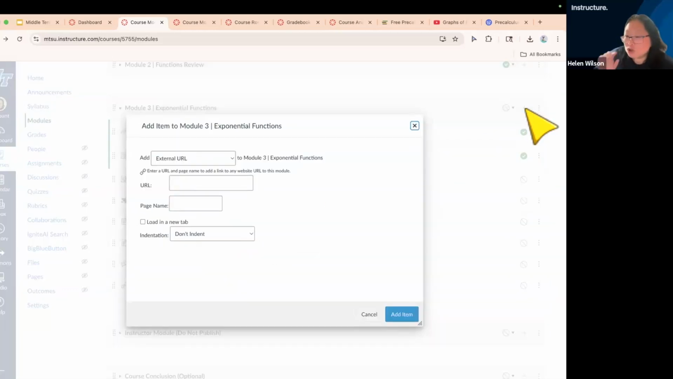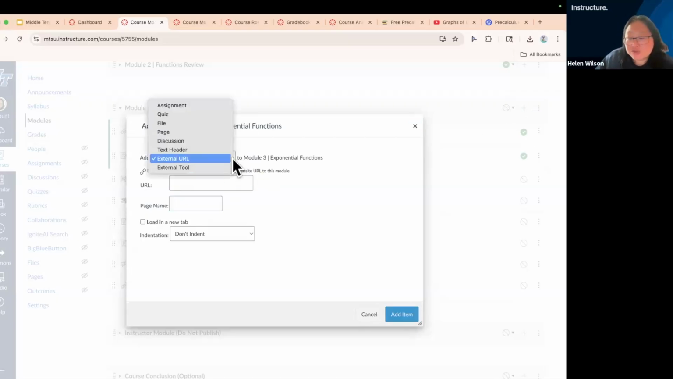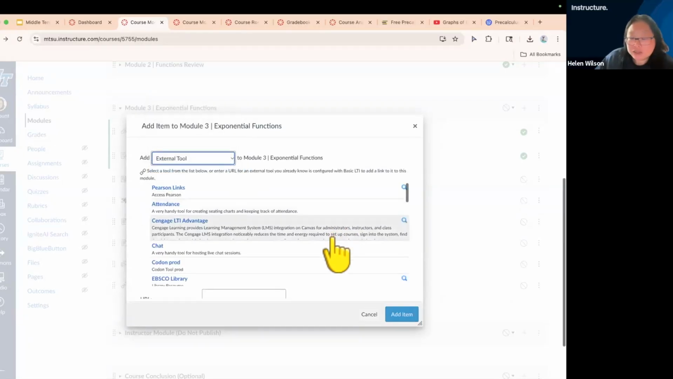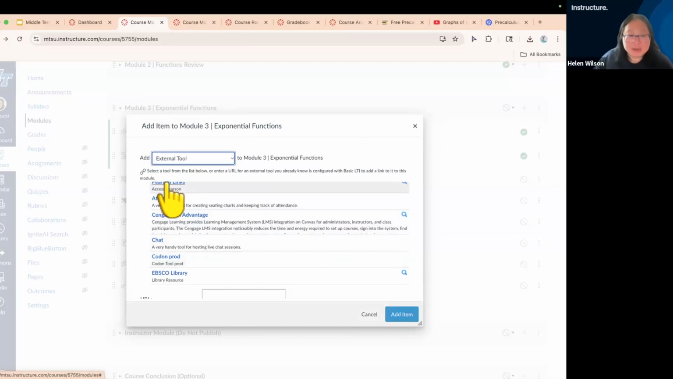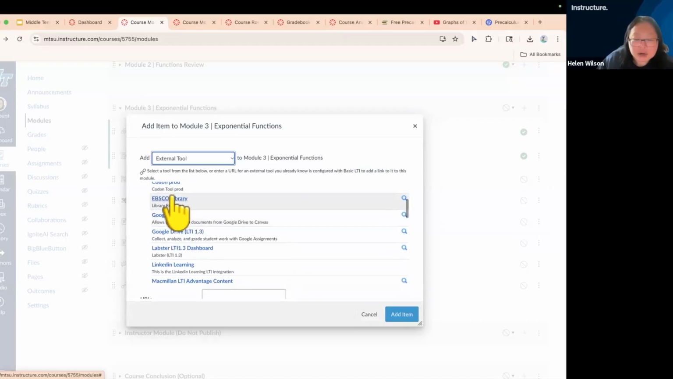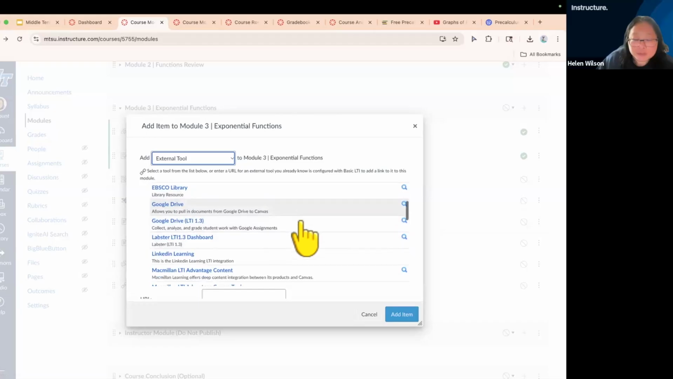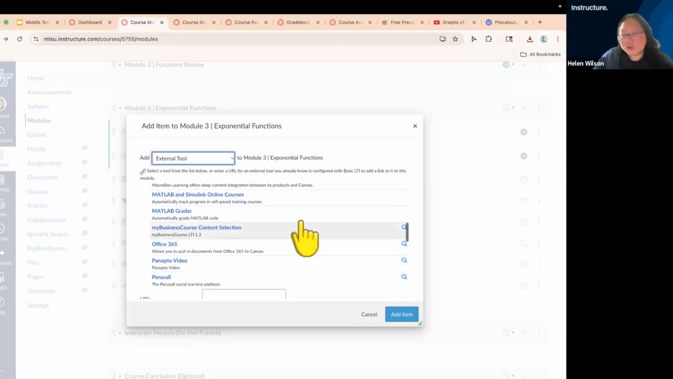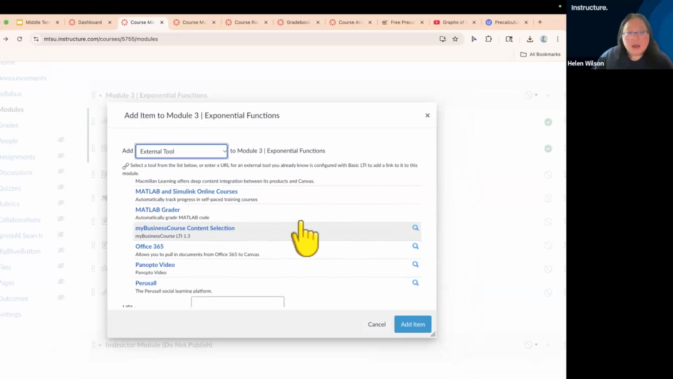Additional options you might choose to add depend on what you use, but MTSU has very kindly gotten access for you to a lot of what we call LTIs, right? Tools like, I see Pearson's here. I see Cengage's here. I see EBSCO's here. Oh, there's Google right there. Of course, you'd already have to have an account with these folks, but you would select your choice.